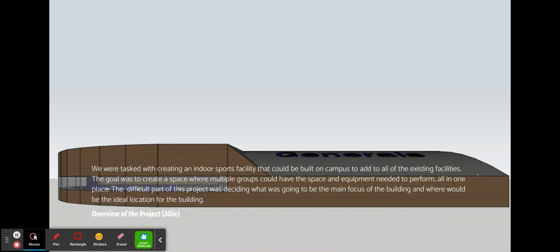So first, we wanted to identify what we wanted to do with our facility. We wanted to add all of the existing facilities together to create a space where we can have multiple groups in at a time, so that way they can practice in one complete place.